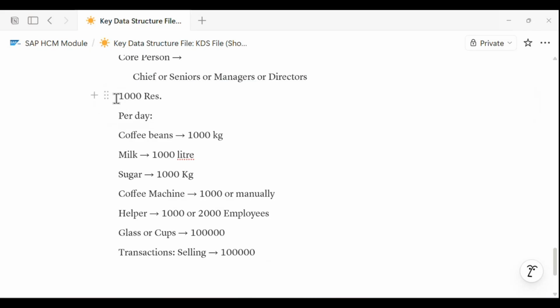So all the 1,000 restaurants' information they will see on their desktop, on their laptop. Whatever system they have, in those systems all the information updates automatically, because we have a common software, and all the location-related transactions will update in that software.